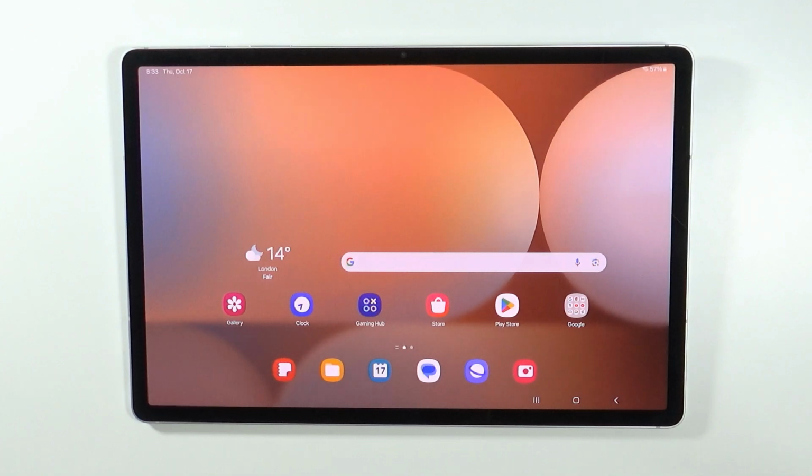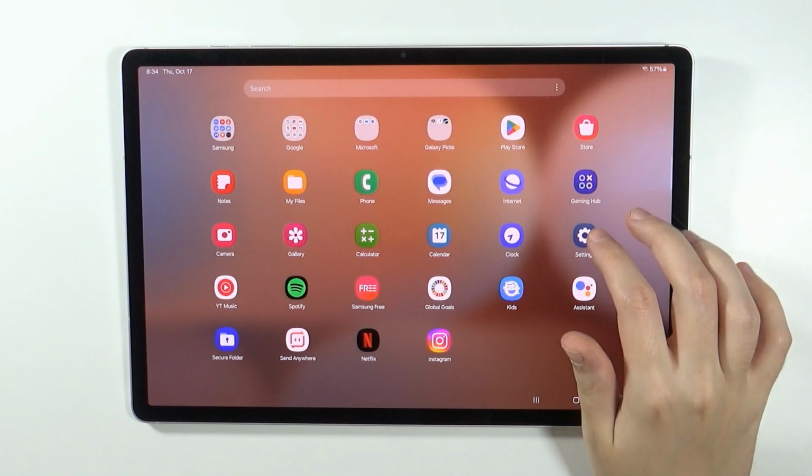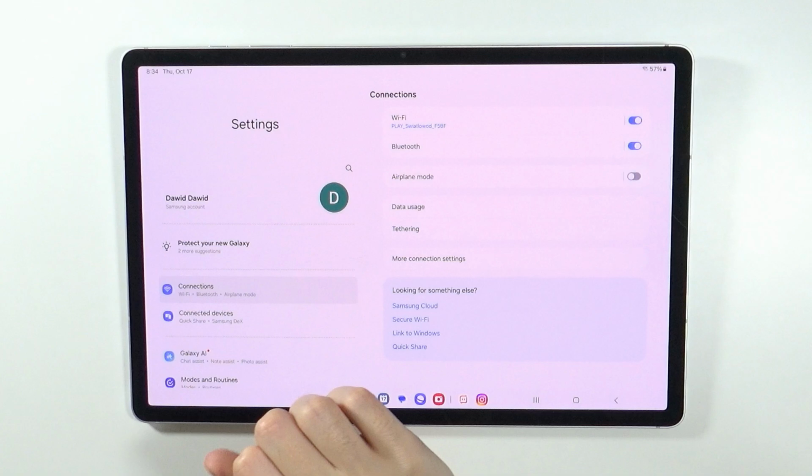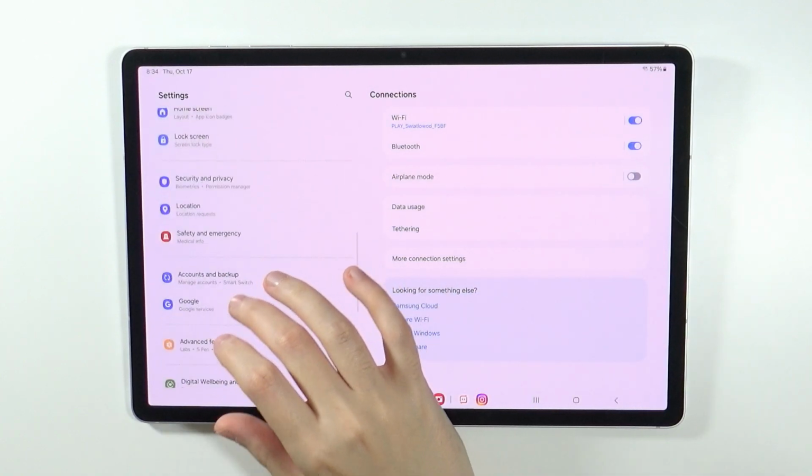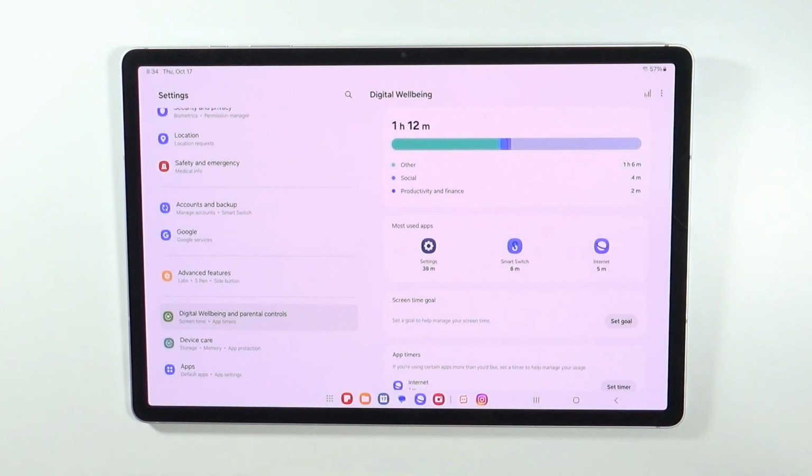Hello, in this video I'm gonna show you how to lock digital well-being and parental controls settings on Samsung Galaxy Tab S10 Plus and S10 Ultra. In order to restrict the use or edit of these settings, you want to of course open these settings and then go to digital well-being and parental controls.